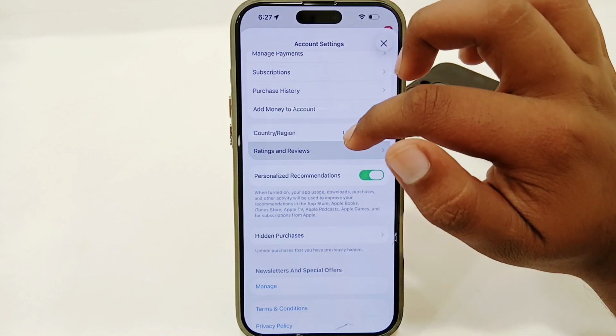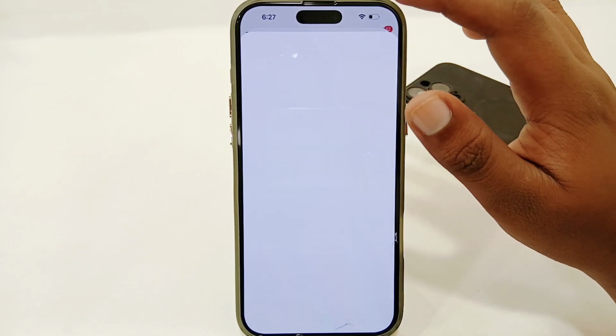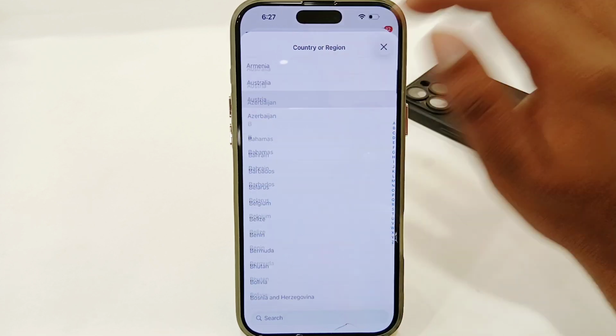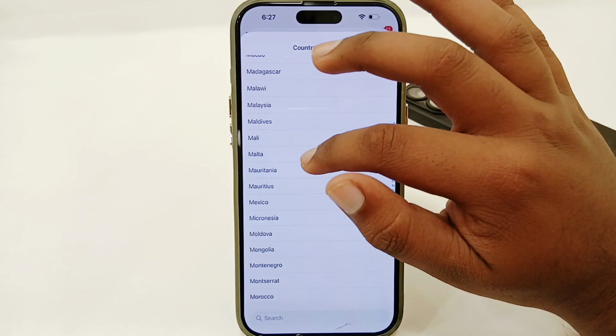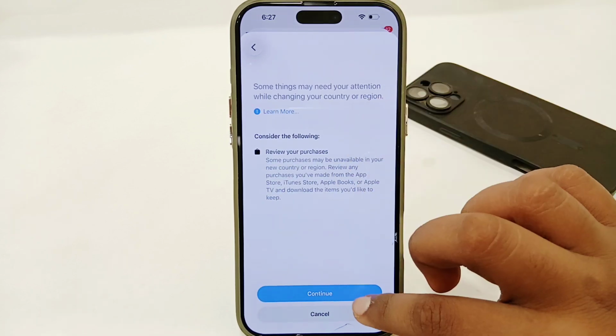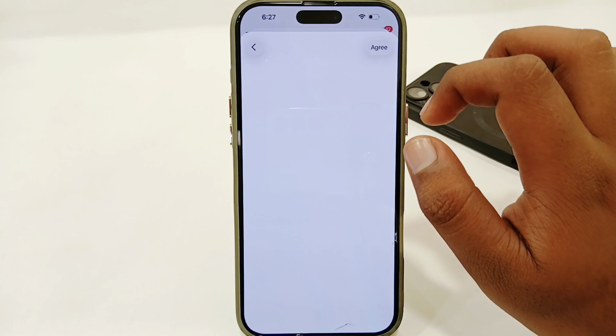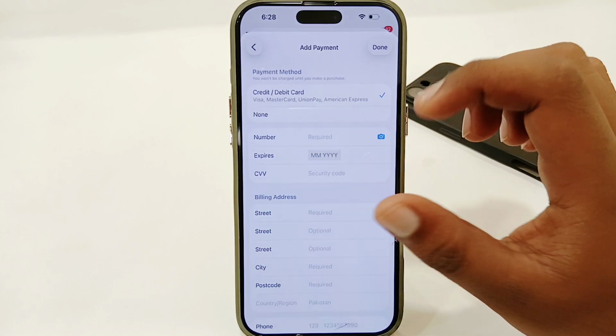and then you just have to look for the country or region option, and from here you have to select your own country or region in which you are living. So once you have selected, you just have to select the continue option from here, and then tap on agree in the top right corner, and from here you have to add your payment method.